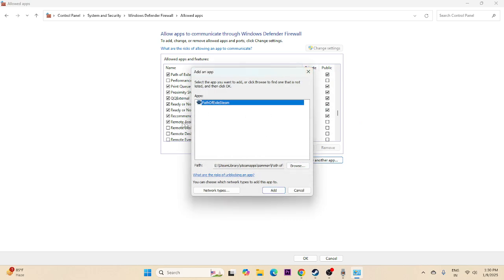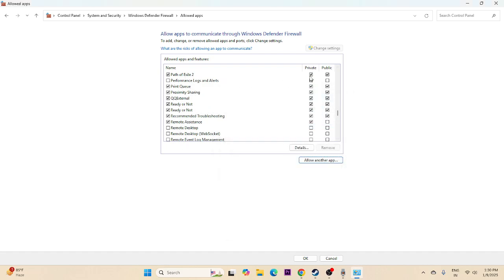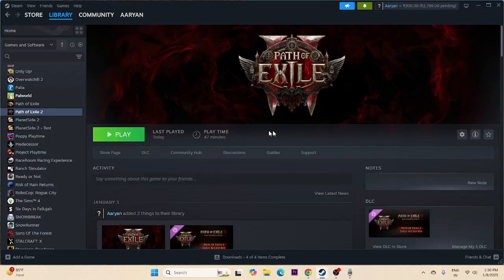Still, if you are getting the error, it is because the .exe is already added, so we don't need to add the game again. Make sure that you put a check on both private and public. Now close this and go back and try to launch the game.